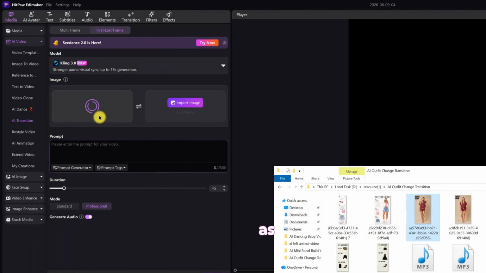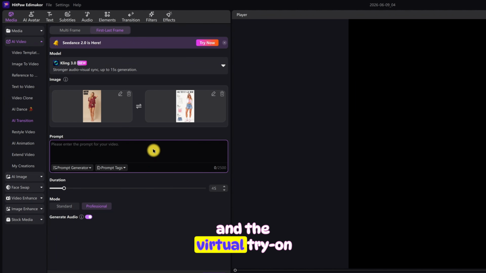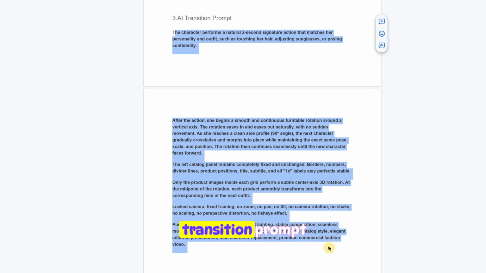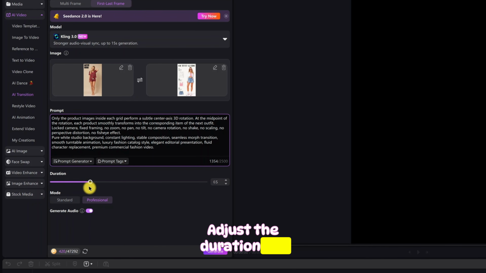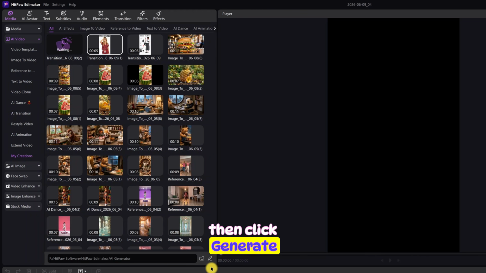Upload the original character image as the first frame and the virtual try-on image as the last frame. Then paste the AI transition prompt from the description into the prompt box. Adjust the duration and mode settings, then click Generate.